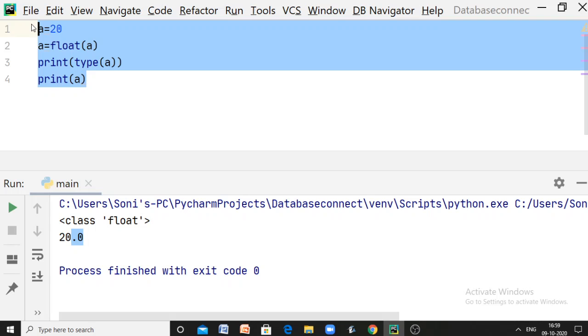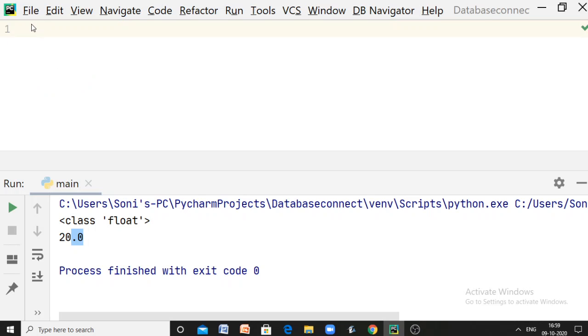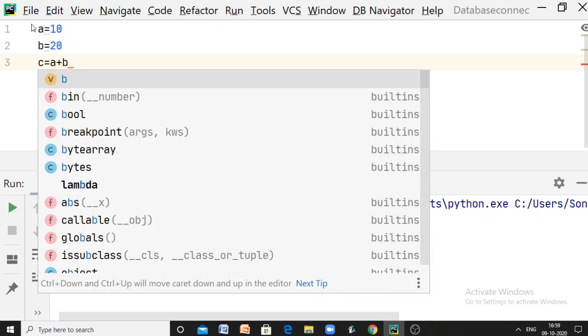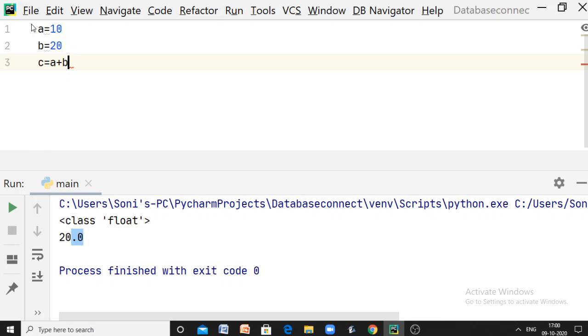Let me have one more example. For example, let me have a equal to 10 and b equal to 20. Now I am adding these two values, so c equal to a plus b. Surely the data type of c is integer, because I am adding two integer values. Now let me print this result on the output screen.